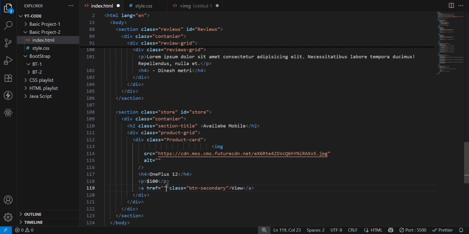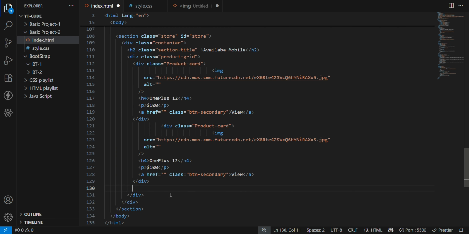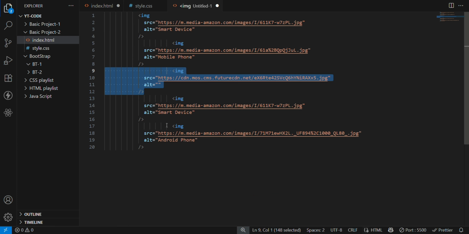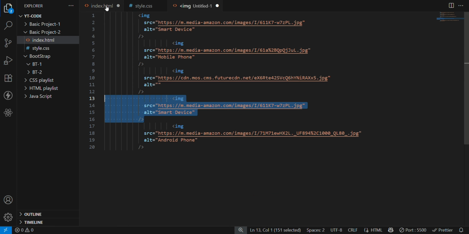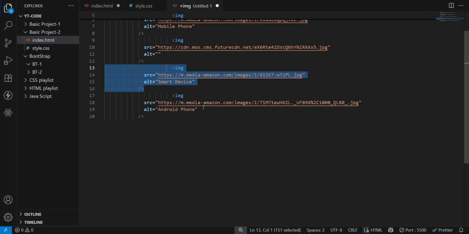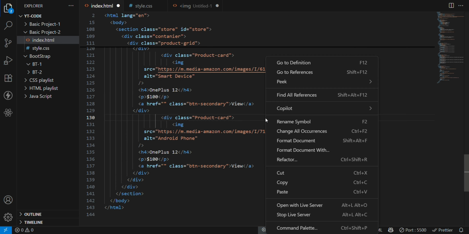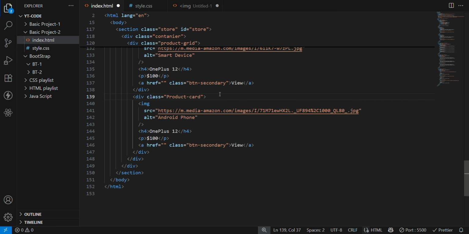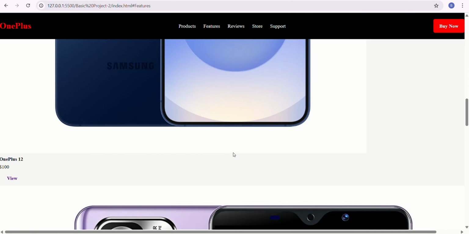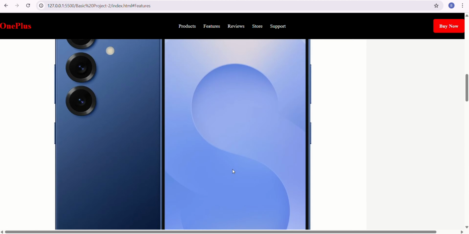View. Okay, and for this one again, we will copy paste the same thing 3 times, and instead of that image I will take these images, because we can add any image, but different images will look a little bit good. Format with Prettier. Okay, but these images are taking too much size. We will reduce it later.